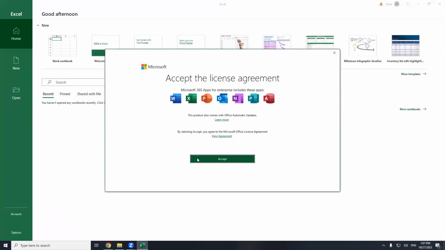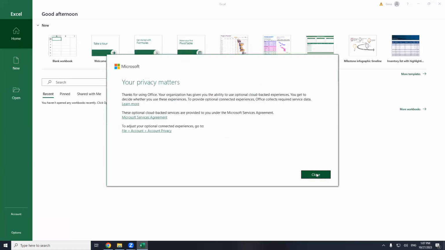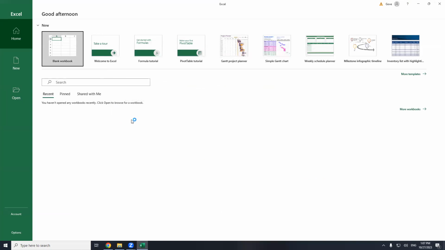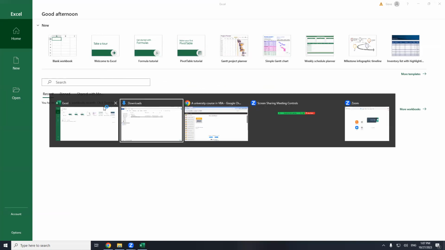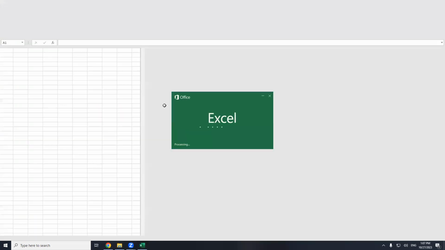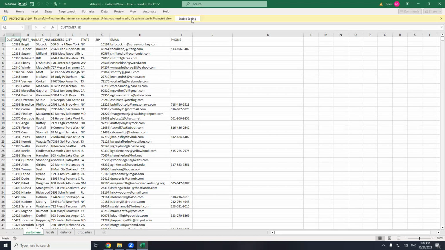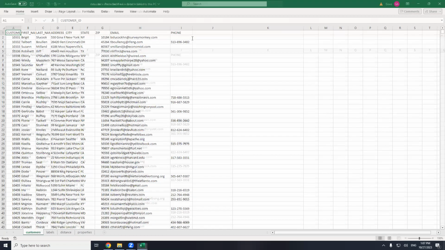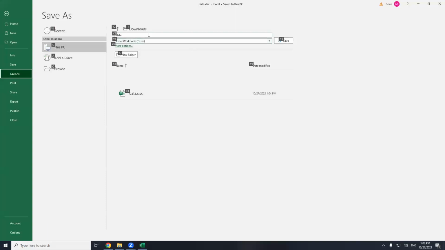Not sure which file I already opened. I didn't open any. Okay, so I'm going to open up data.xlsx, and I'm going to save it as data.xlsm. Editing, save as .xlsm.